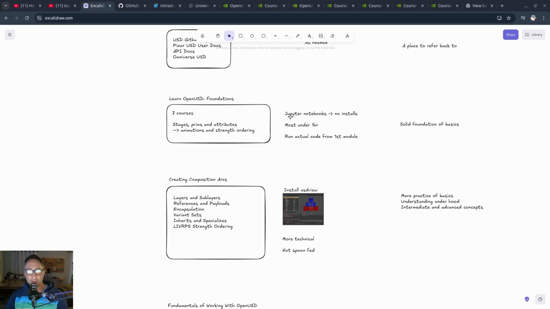And the amazing thing about that is it's all done with Jupyter notebooks, no installations, and most of these courses are under an hour. So if you set aside a day, you could pretty much get through all 7 of these courses. And from the very first module, you'll be running actual code without any installations.